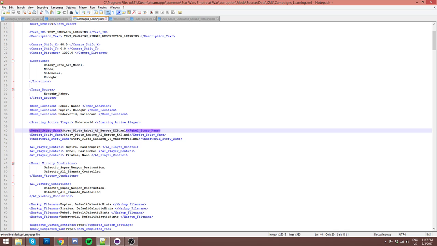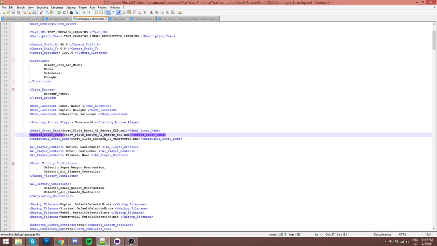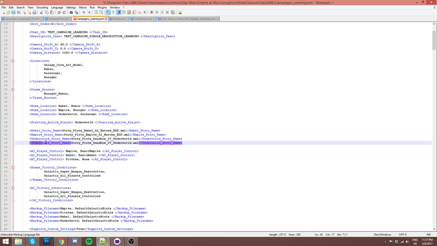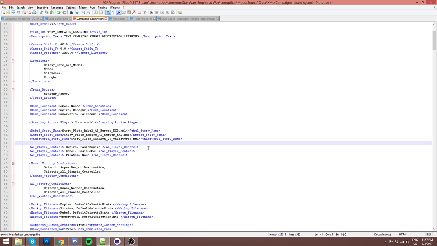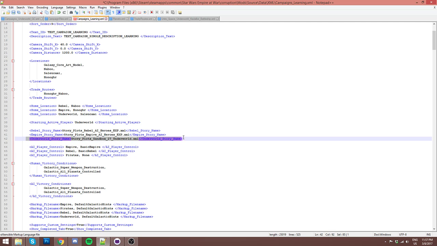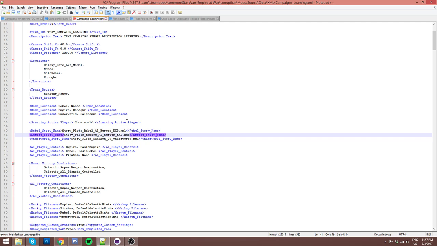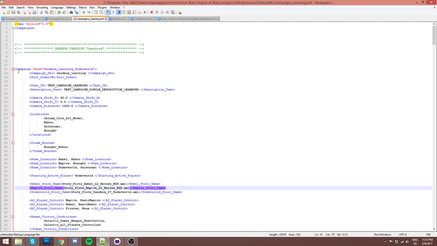But you see right here, Rebel story name, Empire story name, and Underworld story name. These are tags that are inherent to the game. They're hard-coded in. You can't just take this and change it to Pentastar story name, because the game will have no idea what to do with this. It doesn't care if you do that, it won't accept it. So that's why in Thrawn's Revenge, the Empire of the Hand is actually still coded as the Underworld. But that's essentially everything to set it up for one faction.